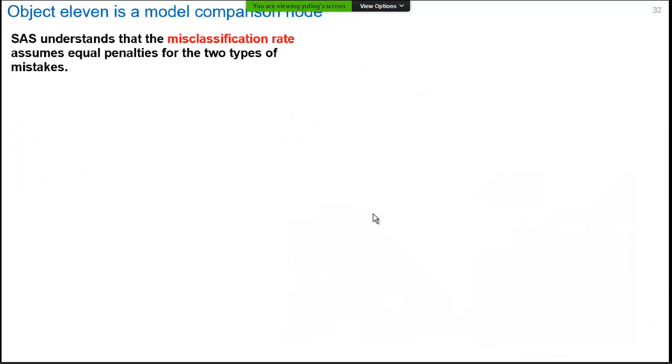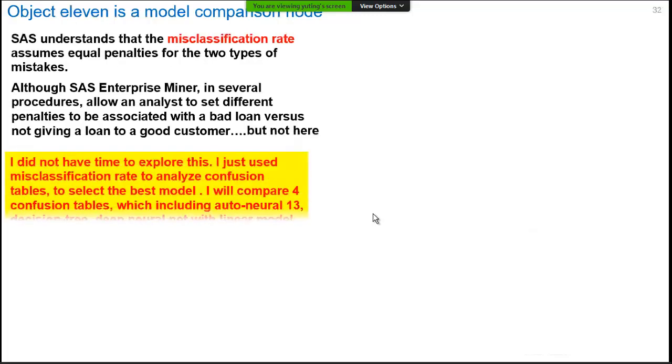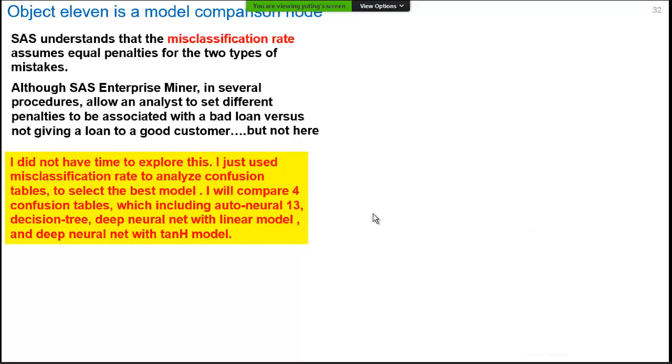SAS understands that basic misclassification rate assumes equal penalties for the two types of mistakes. SAS Enterprise Miner in several procedures allows an analyst to set different penalties to be associated with giving a bad loan versus not giving a loan to a good customer. But not here. I didn't have time to explore this. I just used misclassification rate to analyze confusion tables to select the best model.